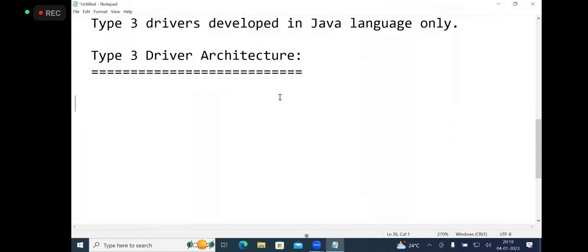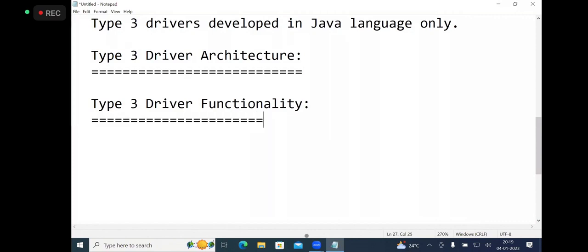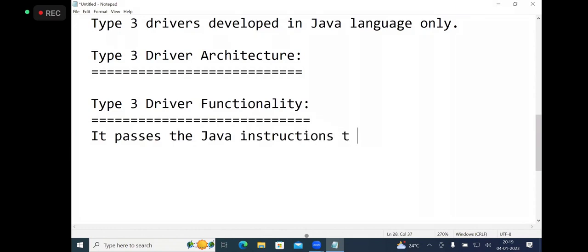Now, type 3 driver functionality. It passes the Java instructions to the middleware system. It doesn't do anything else, it just passes the instructions to the middleware system.